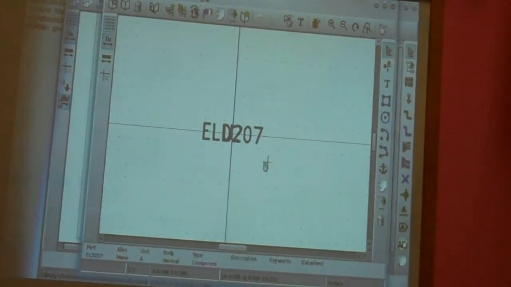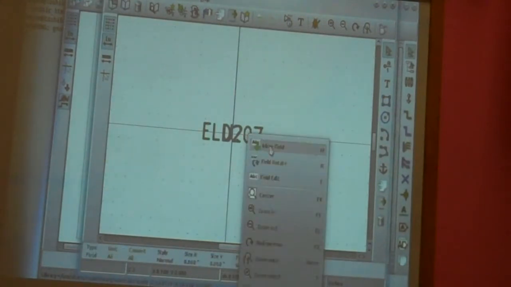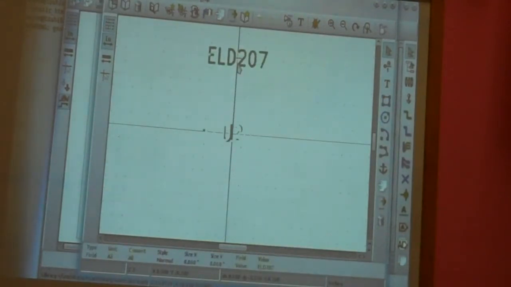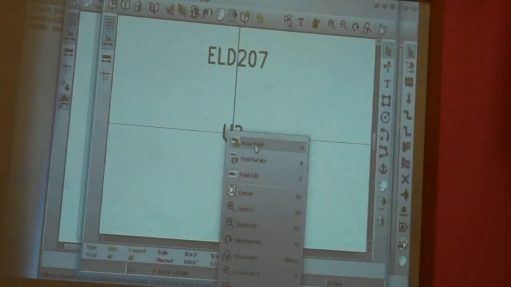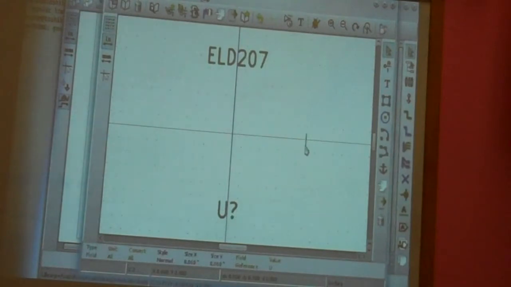But there it is. And what you can't tell is that there's actually 2 things over there. So using the mouse, I'm going to move the field, and there's one of them, and there's the other field. And we split them like that. Okay? So this is the name of the part, and this is the reference for the part. And you see that question mark? That question mark will get filled in later on when we generate our net list.